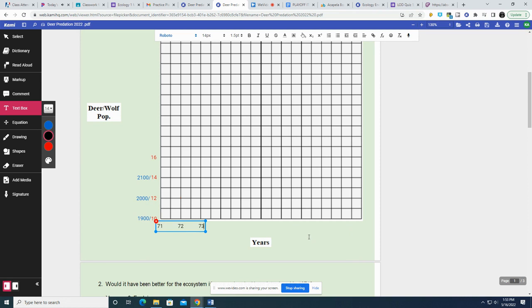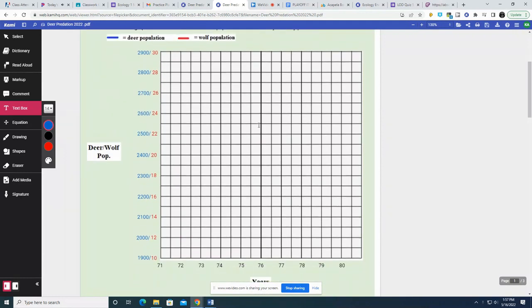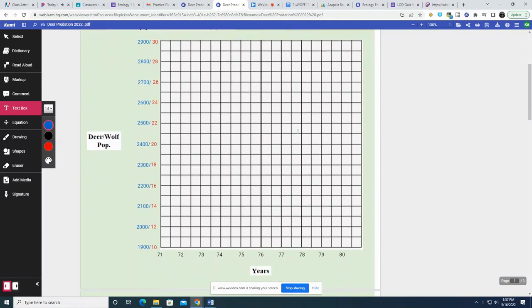All right, now I'm going to fast forward ahead and fill this out, because I don't think you want to watch me do it. I'll be back in just a second. Back. So here it is. This is the way your graph should look when you've got it numbered. The years, 1971 to 1980, skipping a line. Look at the wolves. We skip a line, and we go up by 2: 10, 12, 14, 16, 18, 20, 22, 24, 26, 28, 30.